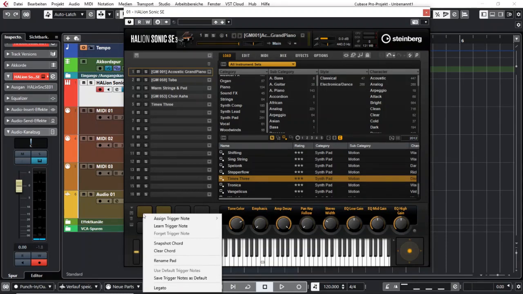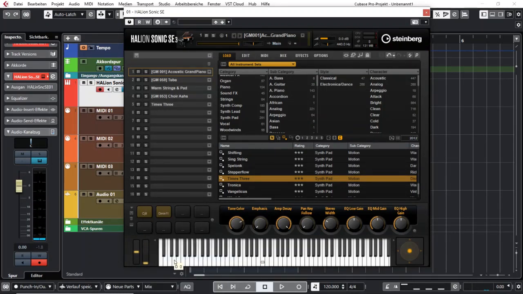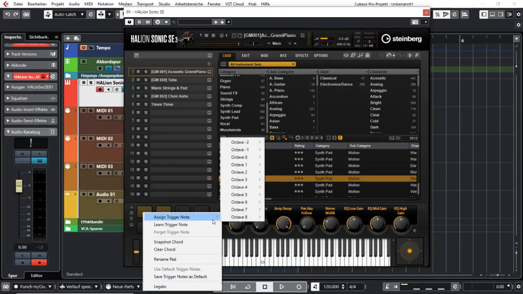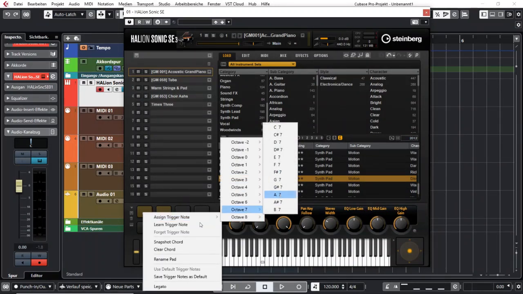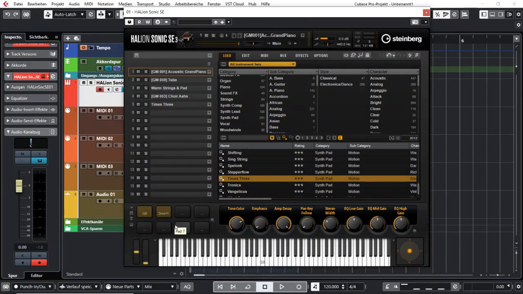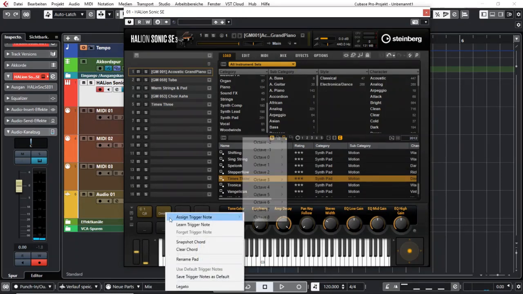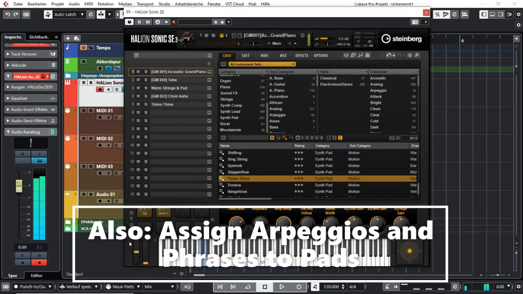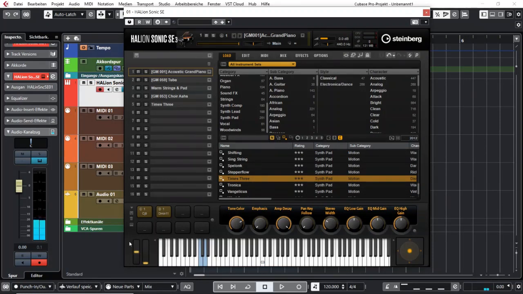You could now, if you want to, name the pads, and what is even more helpful, you could set up trigger notes for these. So what I mean is you right click it again and then you either go here to assign trigger note and select it for yourself, or you go to learn trigger note, click that and press one key of your keyboard, and then you see it becomes a slightly different color. And right now, if I play one of these notes, I can simply with one finger play the whole chord.